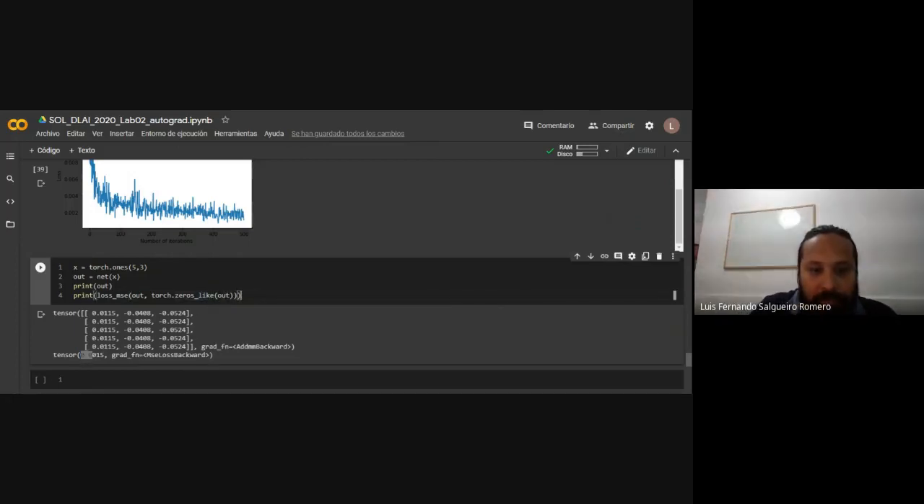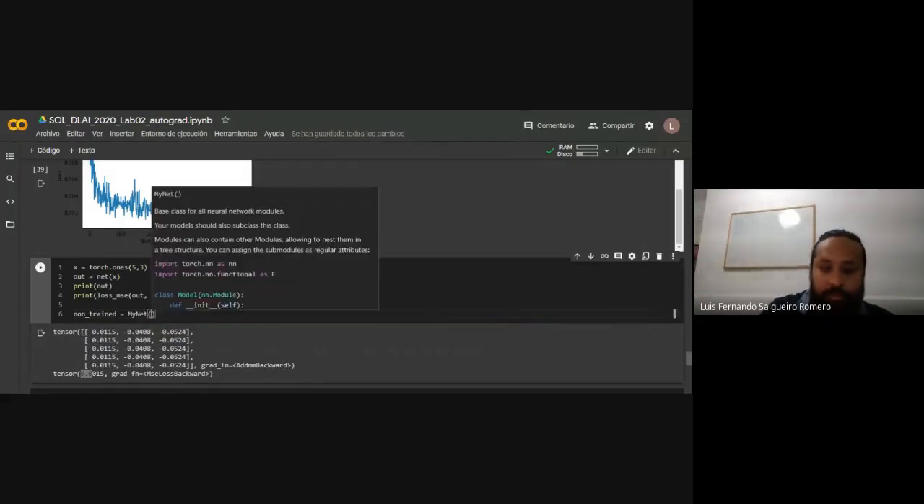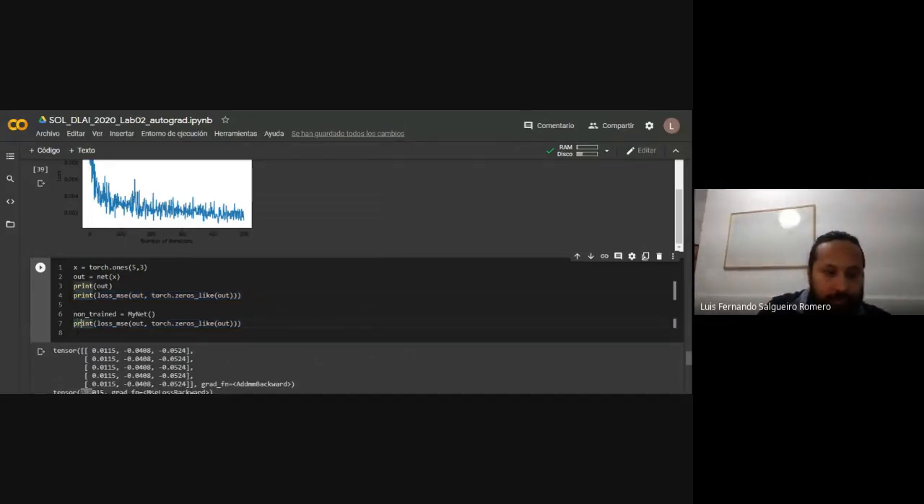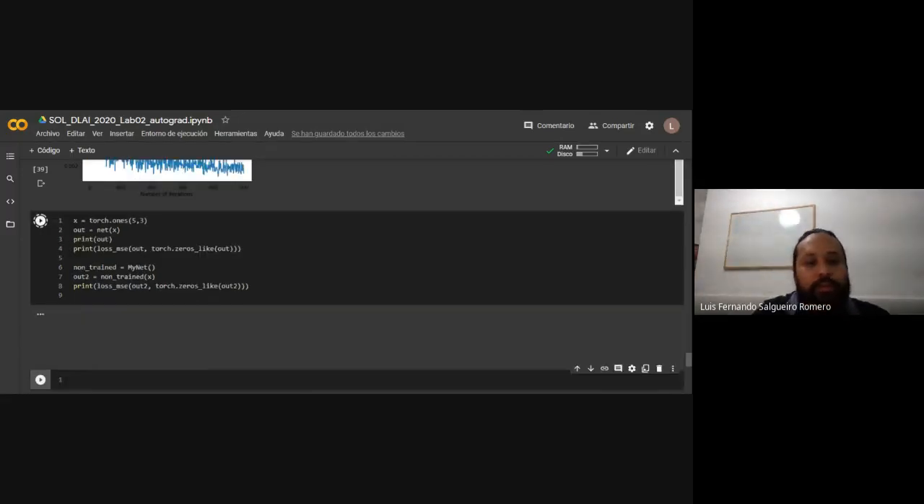Let's just instance a new network, let's call it non-trained network. It should be an instance of the MyNet network, the same, right? And let's print again this value. For this application, we should pass the output, let's call it out two, for the non-trained network, and we can pass again the same input value, right? In this case, it should be out two. Let's see how it works.